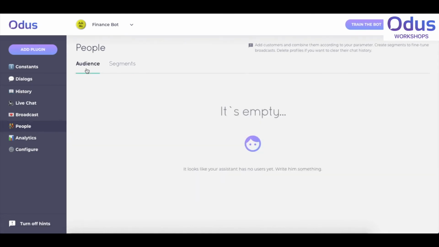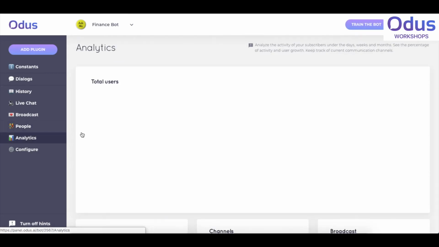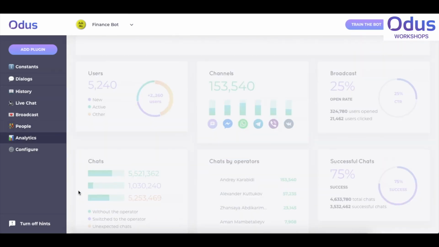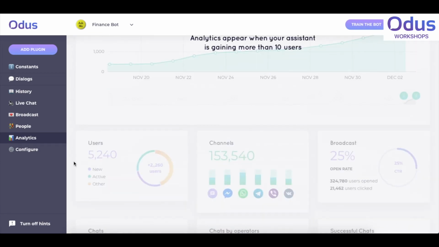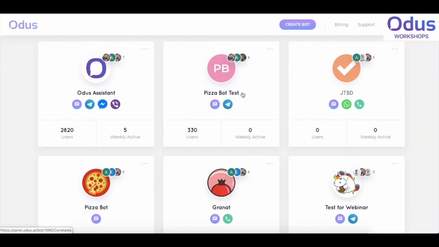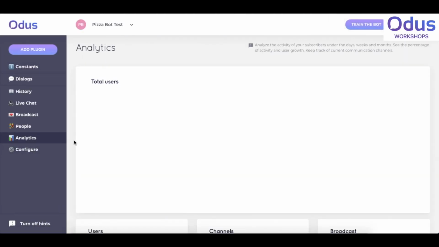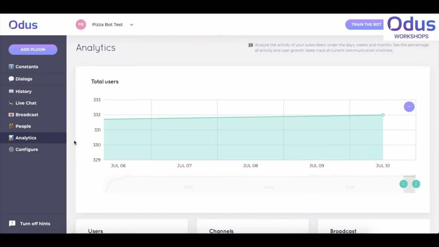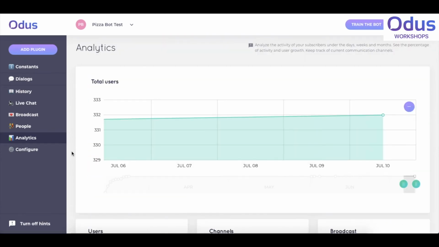So let's go to the next section, People. Actually, there are no updates here. I have already shown you how to create a segment, and this is our new section we launched. It is not available for new users, you see, because analytics appears only when your assistant has gained more than 10 users. But let me show you again on some different bots. So yeah, this is how it looks.